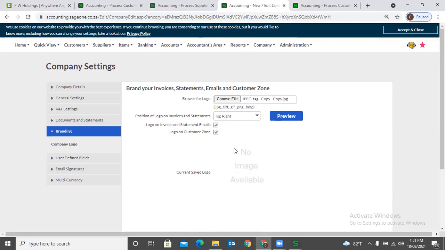Now you can practice how to add your company logo, and you can set these positions and preview your company logo.